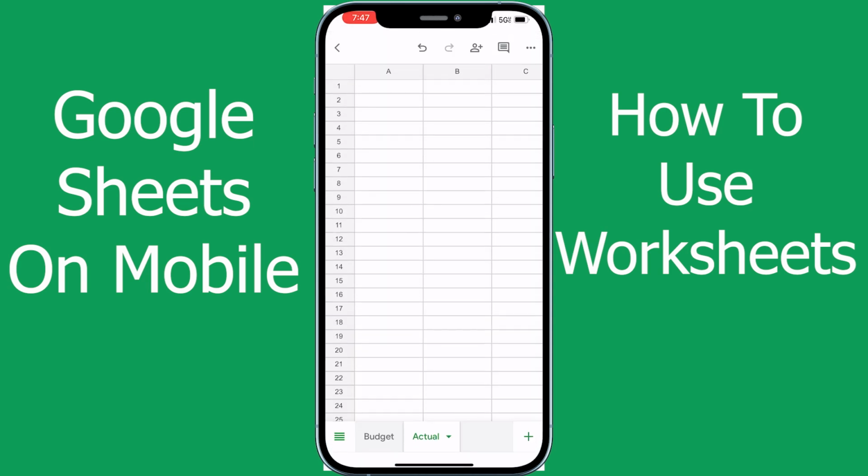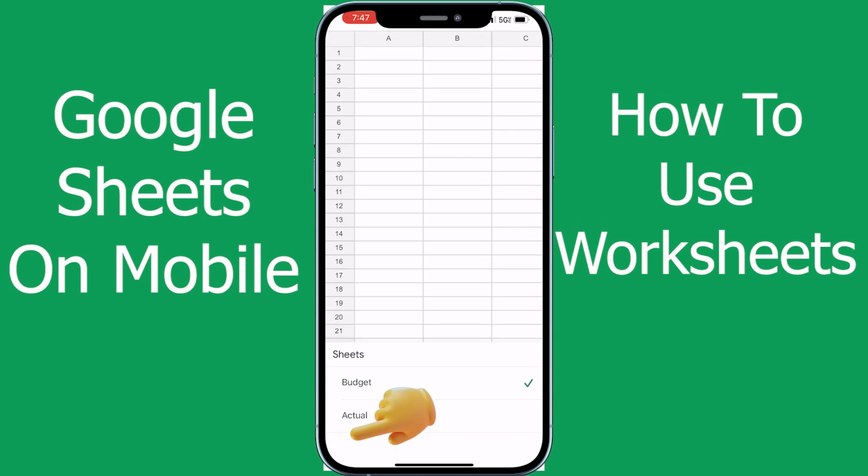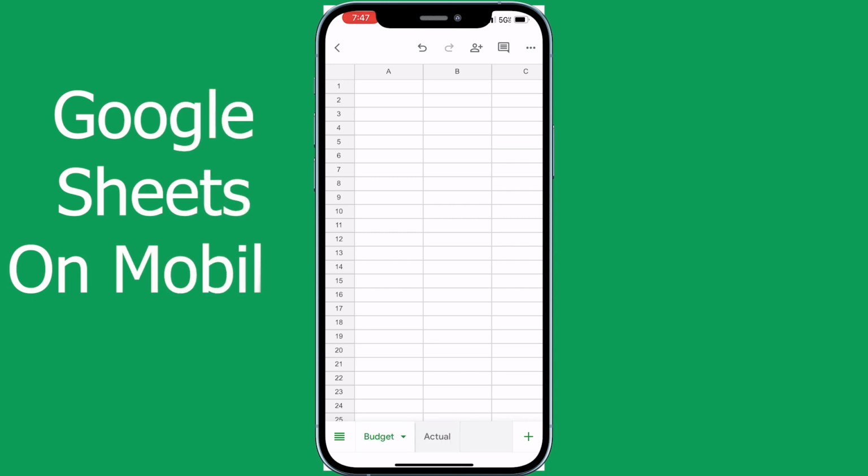But the advantage too here with Google Sheets, you can move these sheets if you'd like by tapping and sliding, and you can switch them. There's also sheets here as well that you can work on to move back and forth.